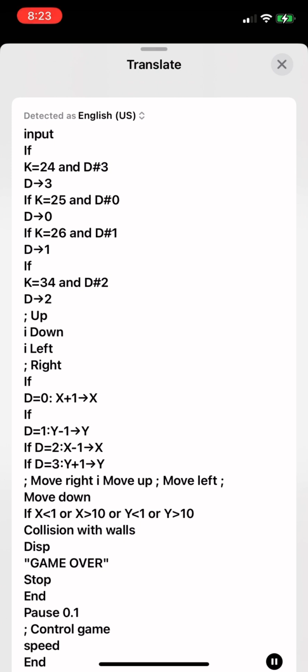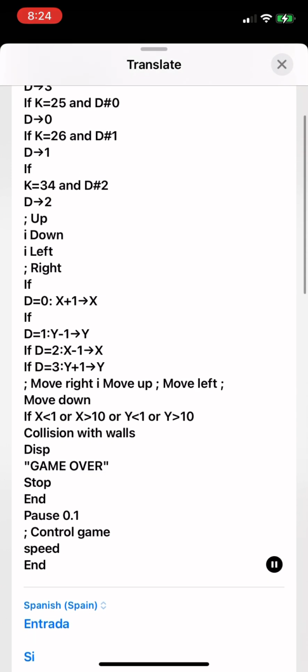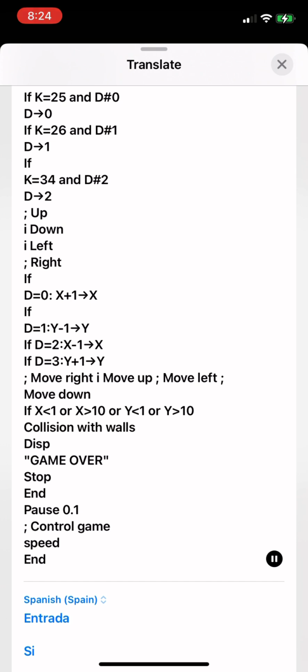If X less than 1 or X greater than 10 or Y less than 1 or Y greater than 10, collision with walls, Disp game over, Stop, End. Pause 0.1, control game speed, End.